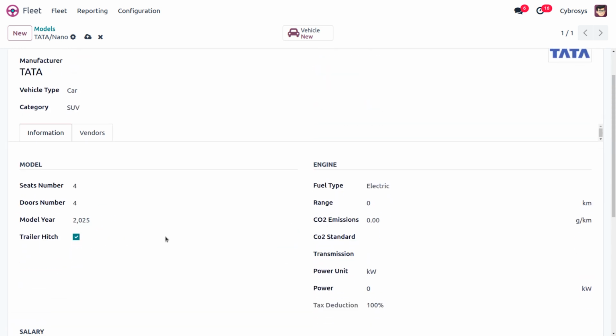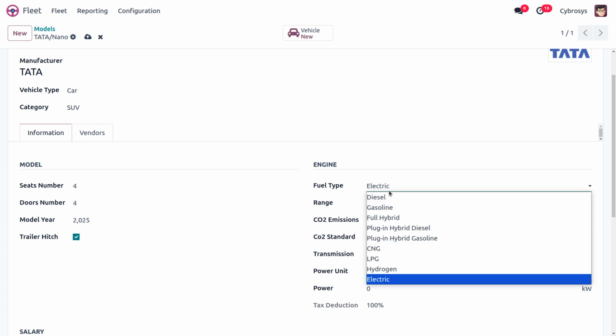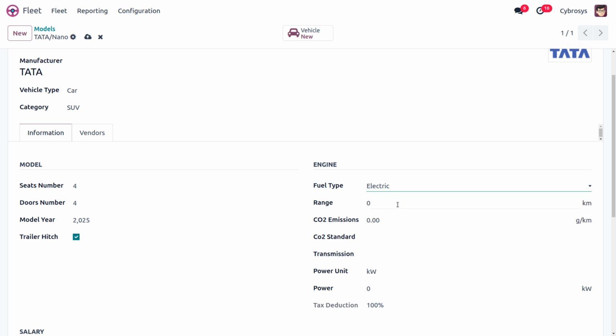Now, as you move on to the engine, here you can see the fuel type. You can select the fuel type from the drop down menu, and these options are diesel, gasoline, hybrid gasoline, plug-in hybrid diesel, plug-in hybrid gasoline, then CNG, LPG, hydrogen, electric, and all. And here you can also find the CO2 emission field. If you want to set the range, you can also set the range per kilometer. Okay. So I would like to set it as 30 kilometers, and you can also provide the CO2 emission.